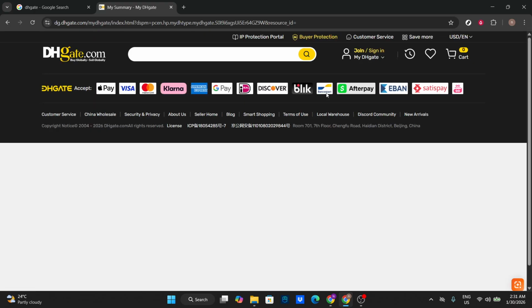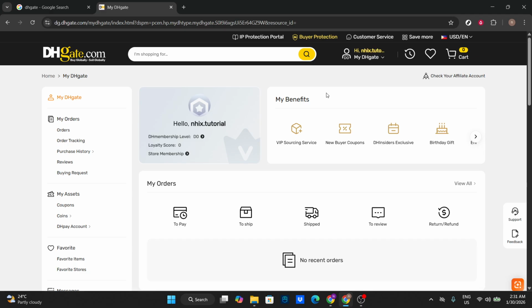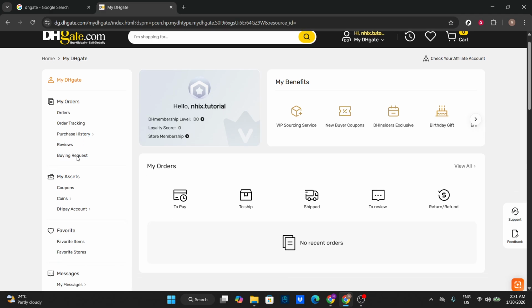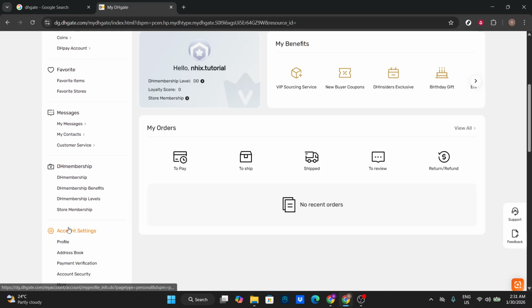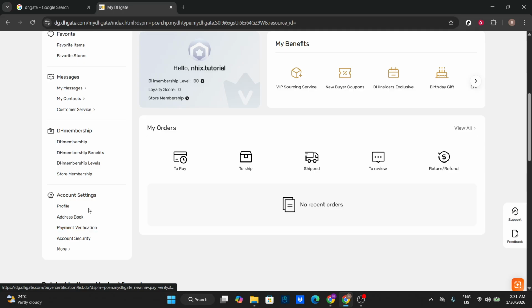On the My Dhgate page, focus on the left-hand side. You'll see a sidebar with different sections. Find account settings there. If you don't see everything at first glance, look for a More option in that same area and click it to expand additional settings. This is a quick way to reveal sections that might be tucked away on smaller screens or when the page is compact. Next, select Notifications. This is where Dhgate groups all alert preferences.